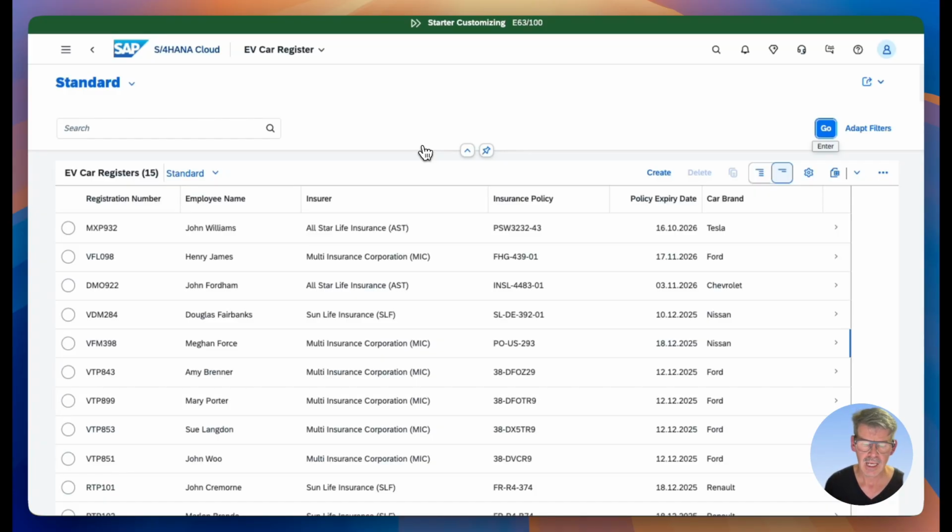Anyway, I hope you enjoyed it, and again, just wanted to really highlight how easy it is to make Joule work for you, extend it beyond the standard capabilities that SAP offers out of the box.